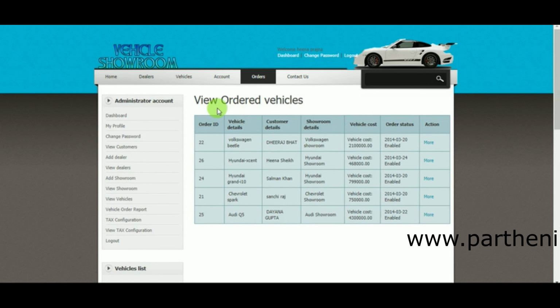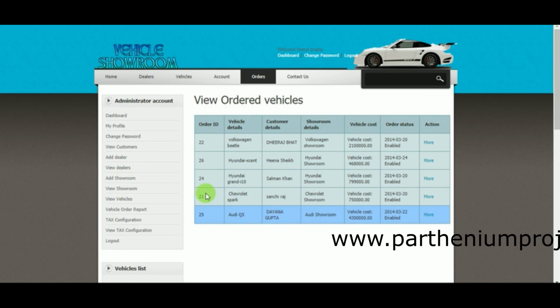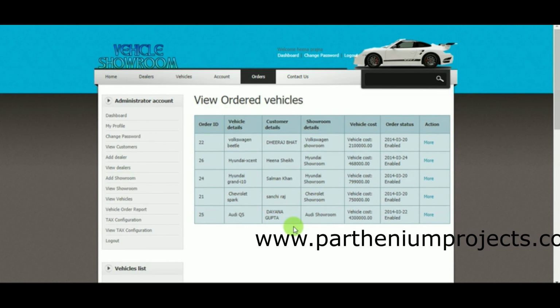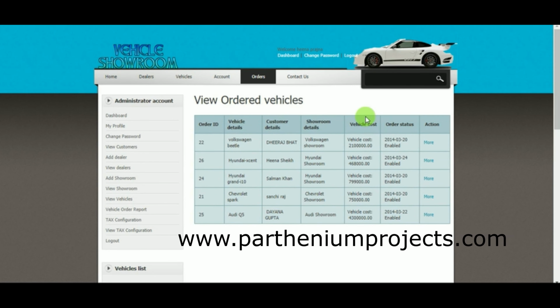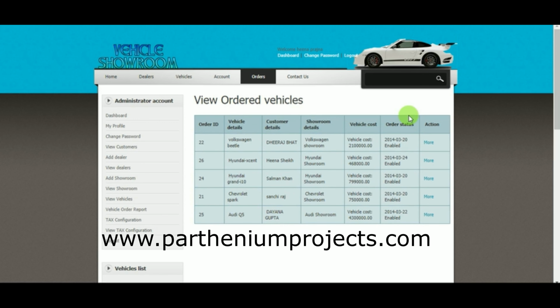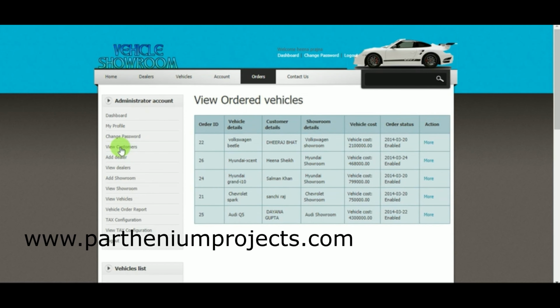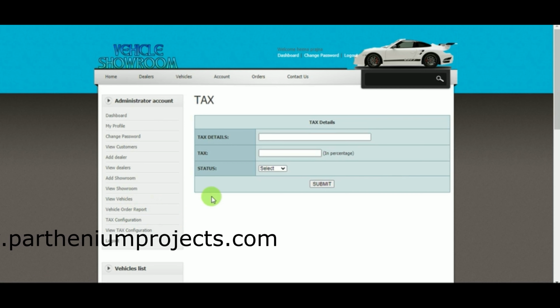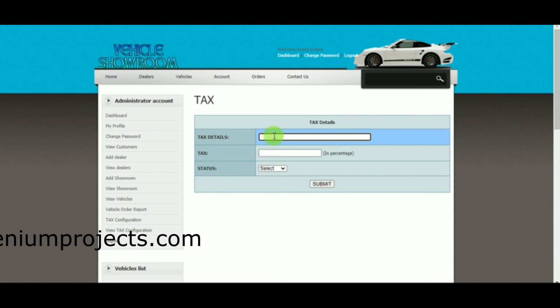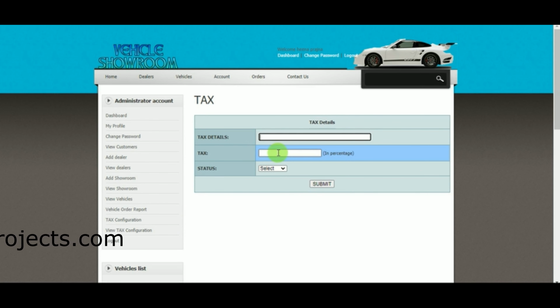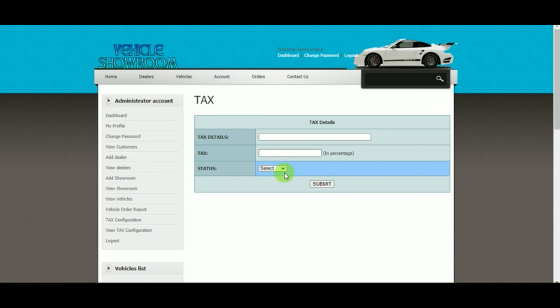Here you can see the ordered vehicle, order ID, vehicle detail, customer detail, showroom detail, vehicle cost, order status and action you can see. Next one is tax confirmation. Here you need to give the tax detail. Here you need to enter the tax percentage. Select enable. Click on submit. That particular tax details will be added over here.